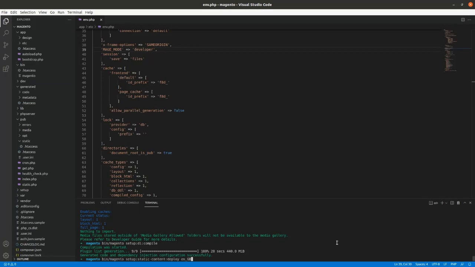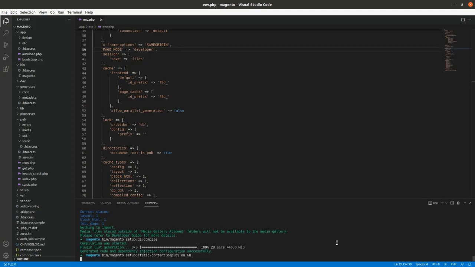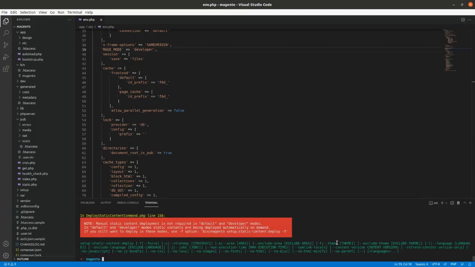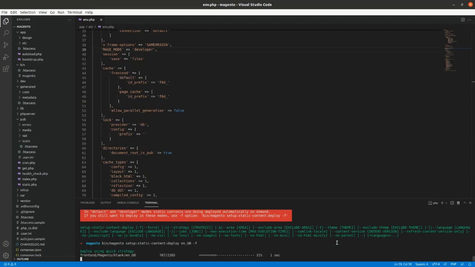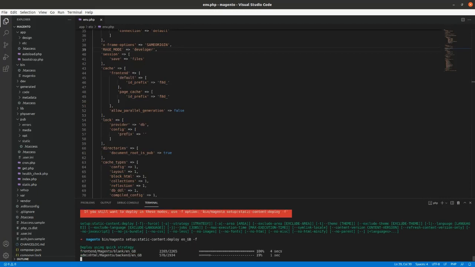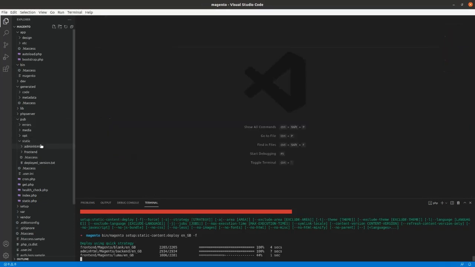Now there's a problem with that because this is one way that I just wanted to double check I was in developer mode, and as you can see I am. And in developer mode you have to force static content, and that's because it does refresh on reload as well. So it's just a good way to test that your Magento is in the right mode. Now what this is doing is it's building out all your static content.